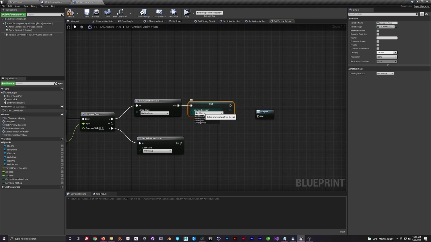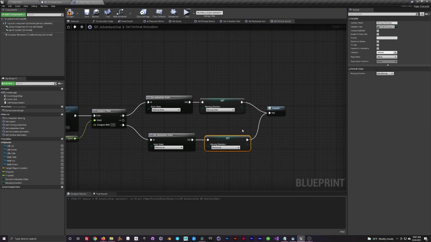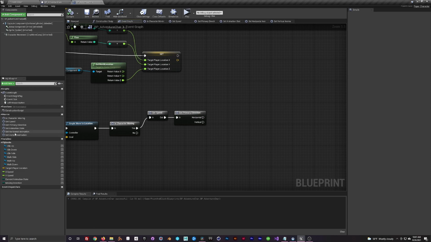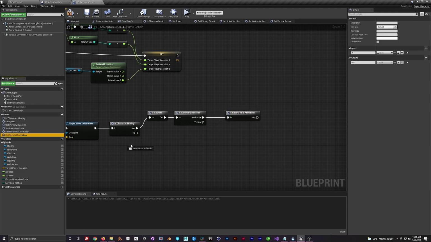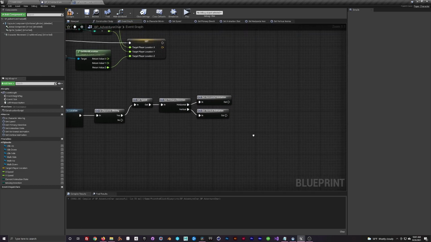And then after that, each one we're setting the moving direction to its corresponding animation state. Just make sure they match up. And then both of these will connect to the output. And we're done with this macro too. So back over in the event graph, drag in the set horizontal animation and set vertical animation and connect them to the corresponding pins on the get primary direction macro.